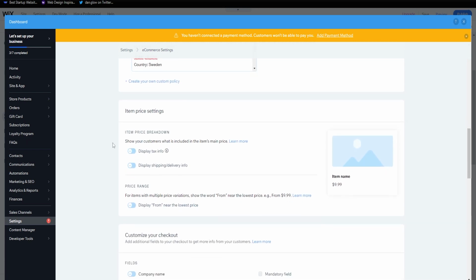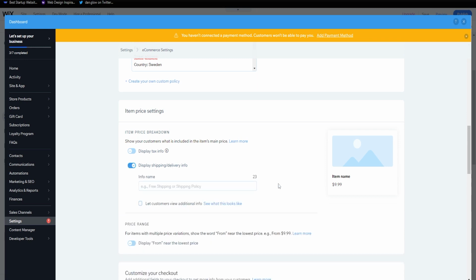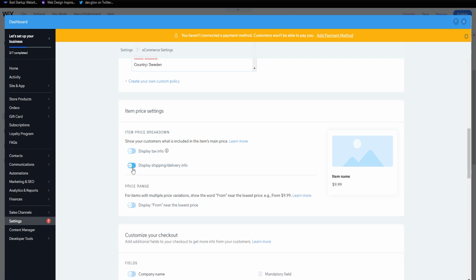Moving on, we have item price settings. Here we can add display tax info, so sales tax included if you wanted to. We can do display shipping and delivery info down here. So we can do free shipping, for example. But we're going to remove it right here.